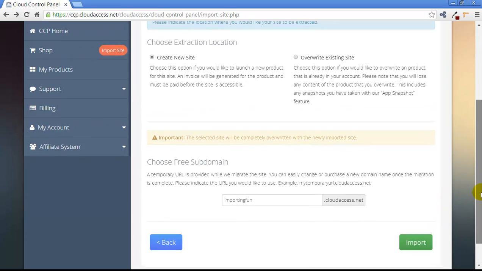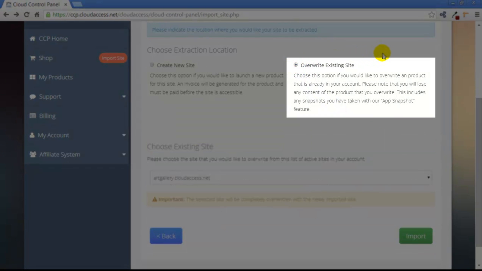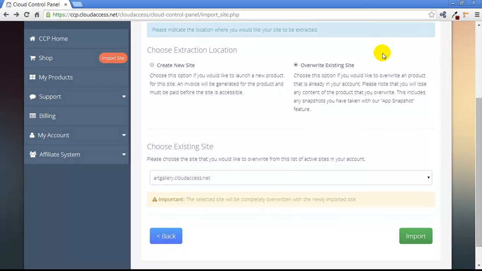The other option you have for an extraction location is to overwrite an existing site, a product that you already have hosted on our platform. Please note that all existing content of the site you're overwriting will be permanently erased, and this includes any snapshots you've taken with the App Snapshot feature of the CCP. Use the drop-down menu below to select the site that you'd like to overwrite.